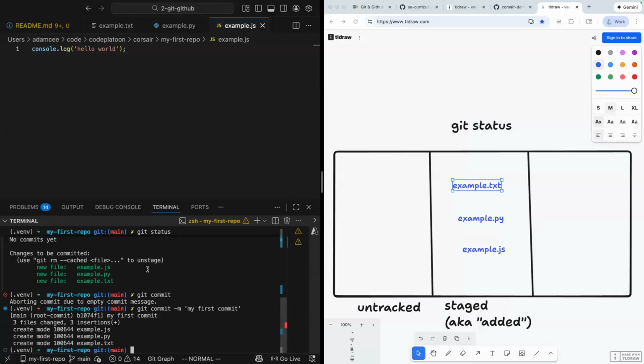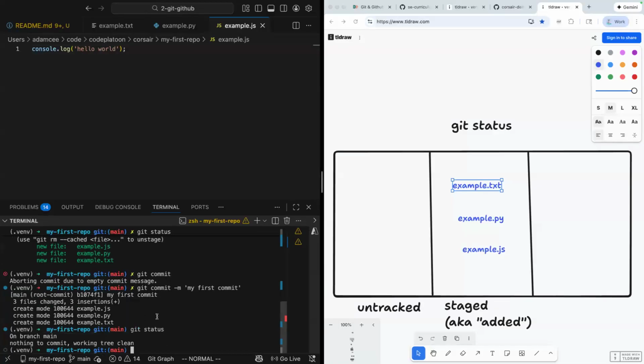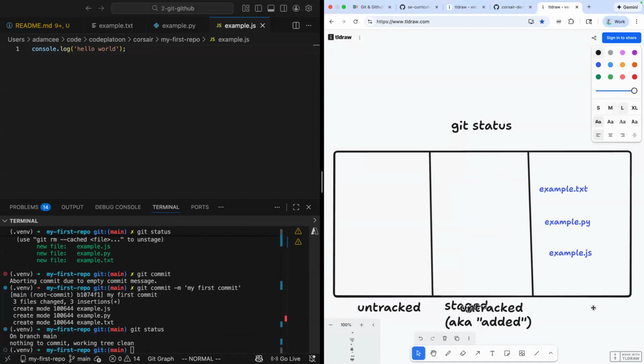And we see this cool little statement, 3 files changed, 3 insertions. Now, if I type git status, I see something really interesting. It says on branch main, working directory clean. Right? So the final and third category that anything can be in a Git repository is committed.